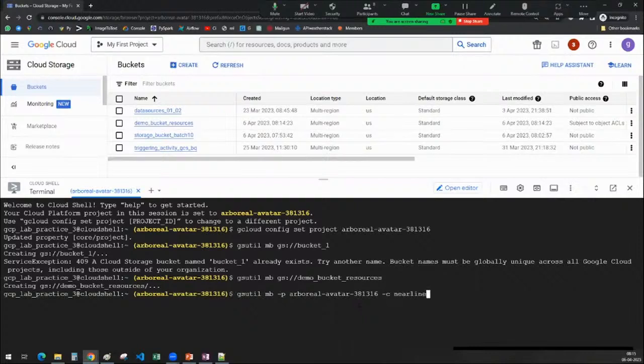And if you want to select a location, -l, the location where you want to select a multi-region. And the retention policy, I think it's something like that. I don't remember, sir, but it is a retention policy.